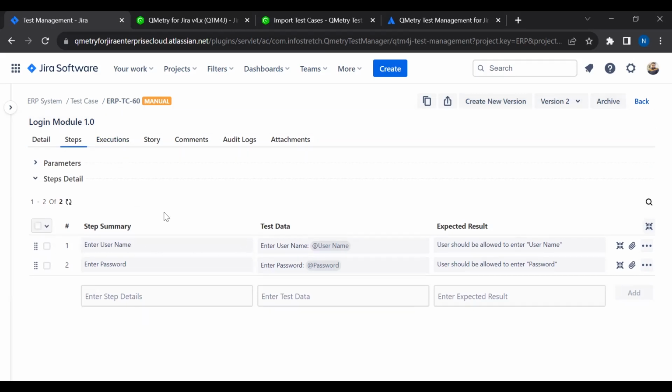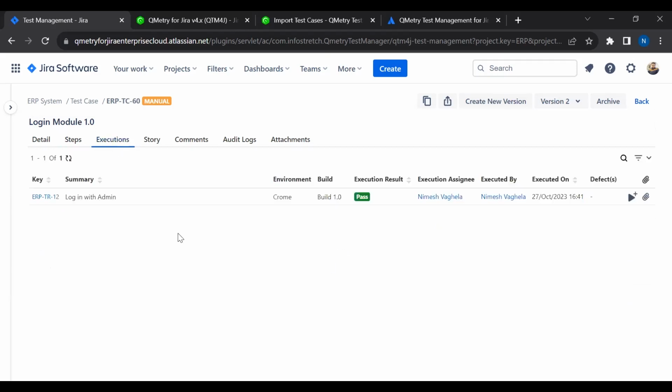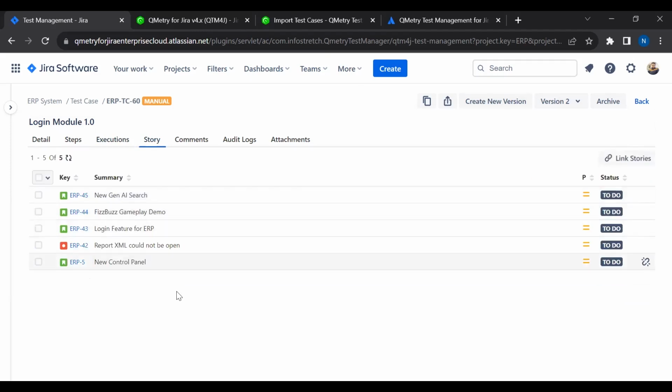Now going to the execution part. How many times has this test case been executed before? It will show you all the executions where this test case was run. For this, I think this is the one execution in which it was run, and here it says it was passed. And who has run it? So it gives you all the details and the story association.